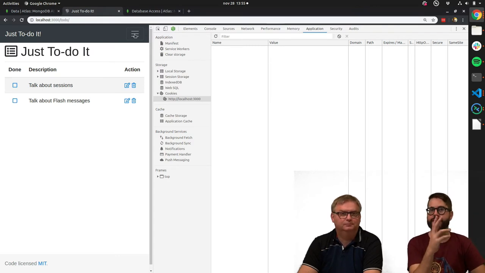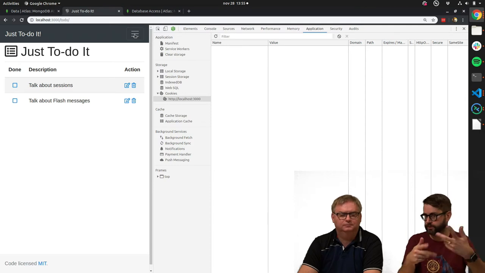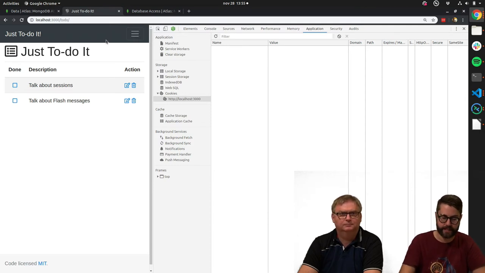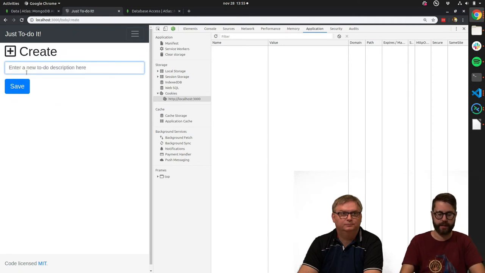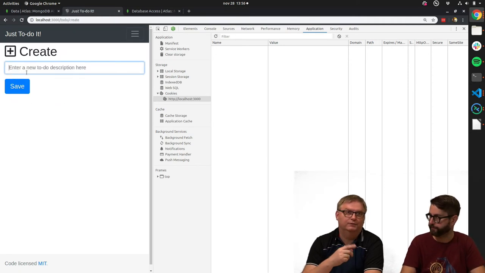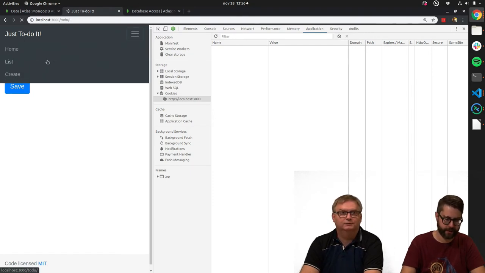We are using the session in this application for showing those flash messages. Why? We will talk about this a little bit later. But to force a session, I can create something and we will get the flash message, and that will trigger us to save this cookie. Or if you go back to the list, or delete or edit.